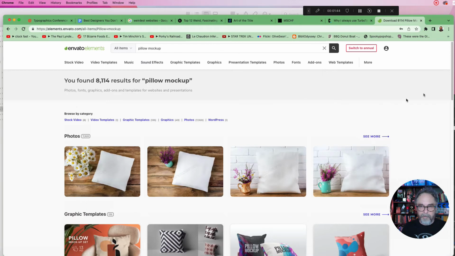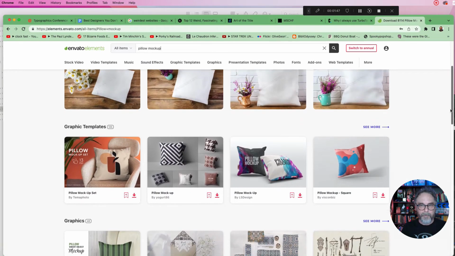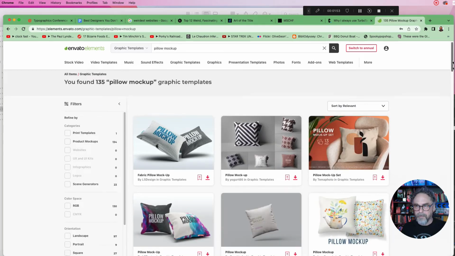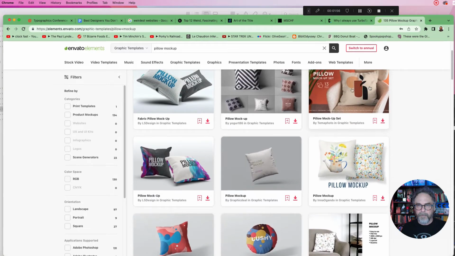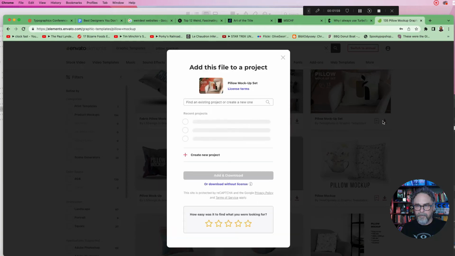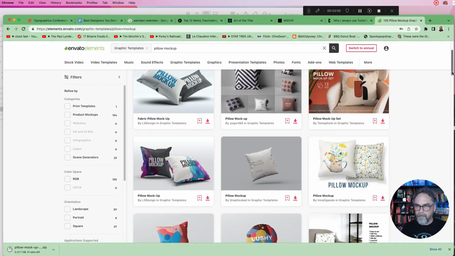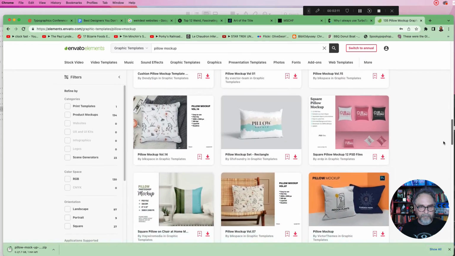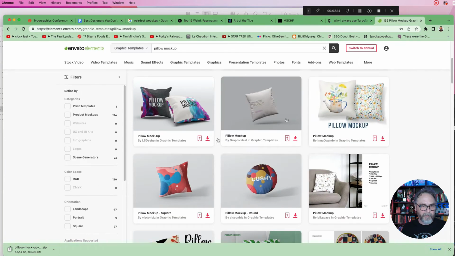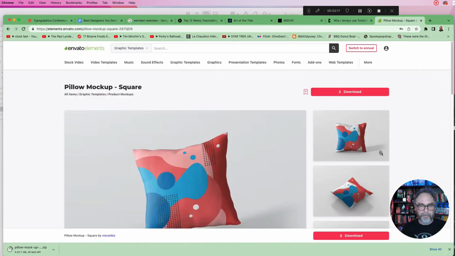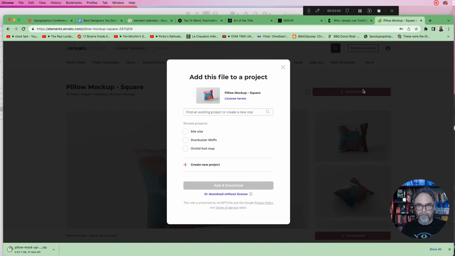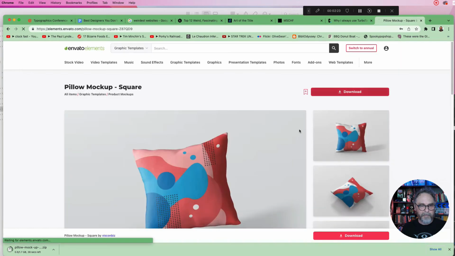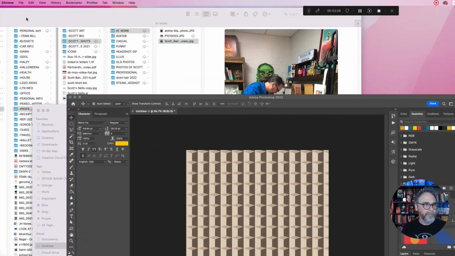So I'm going to type in pillow mockup. We got a bunch to choose from. We don't want photos. We want graphic templates for mockups. So I'm going to click see more. I kind of think I know which ones I want to use. This one looks pretty cool. Let's throw that into my bite size thing, and let's find another one that looks more like this floating guy. He's pretty cool. Click download on that. Bite size, add to downloads. That's going to throw it some crazy place on my hard drive.